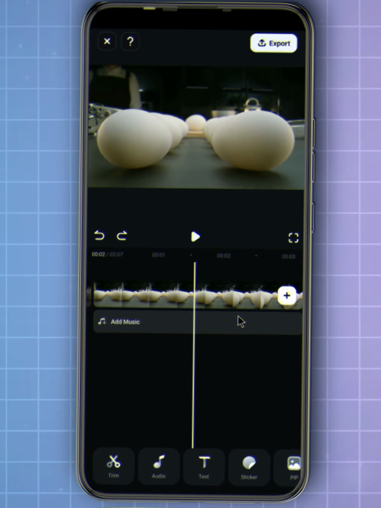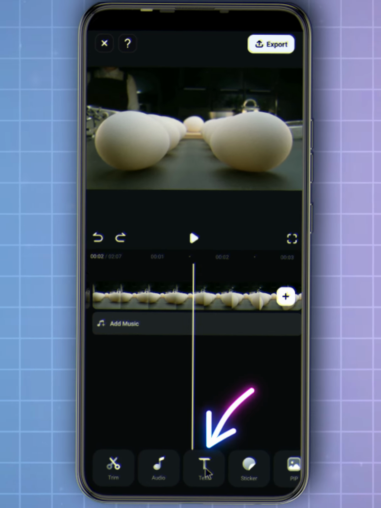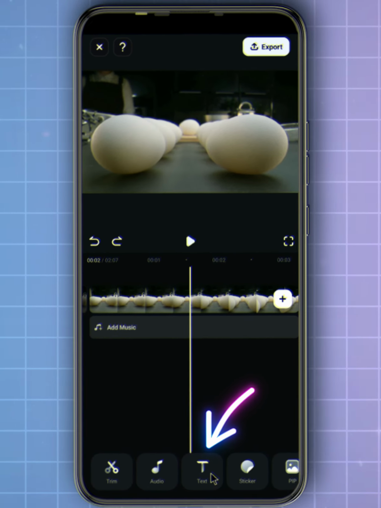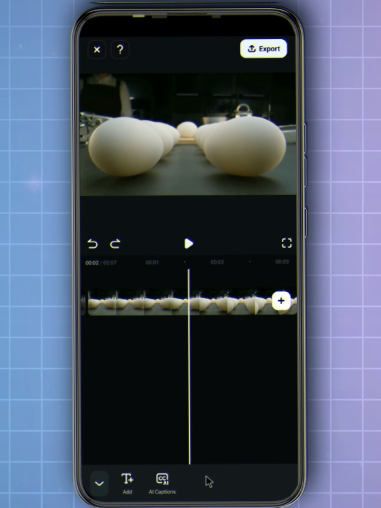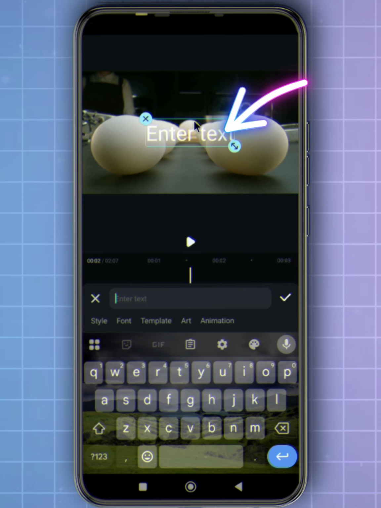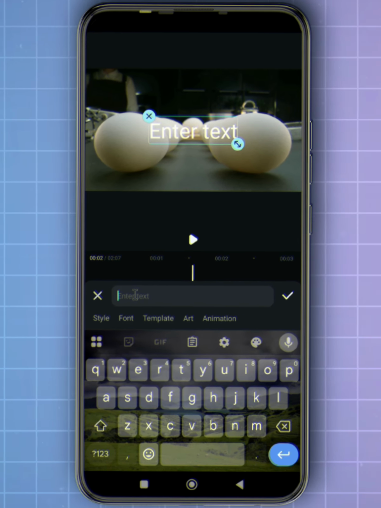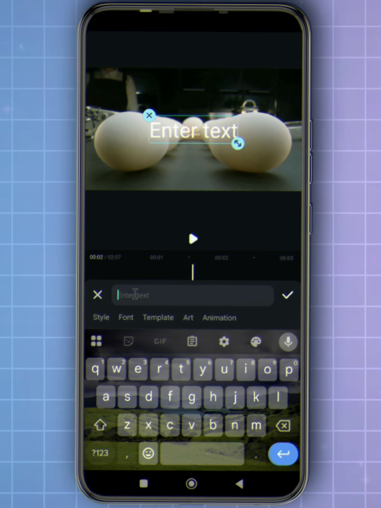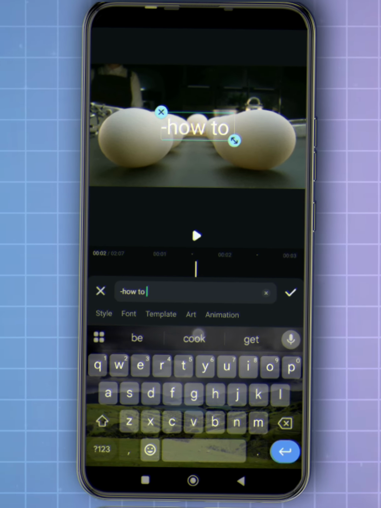Just directly here, without selecting anything, you see this option right here with a big T representing text. Now once you select it right here to add text, right here you see the option showing up on the very center of your preview screen, and then you have to enter the text, write something according to your video. Alright, so for me right here, I am going to write how to cook like a chef.